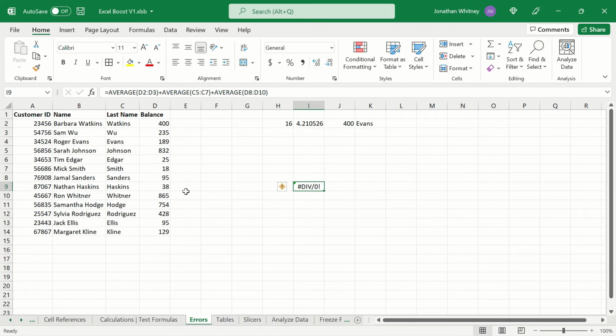When we start to get a little bit more advanced in Excel while we're working with formulas, we may be combining formulas. And in cell I9, we've done just that. We've combined multiple average formulas in order to come up with a solution. But one of those formulas has an error. So how do we figure out which one it is?